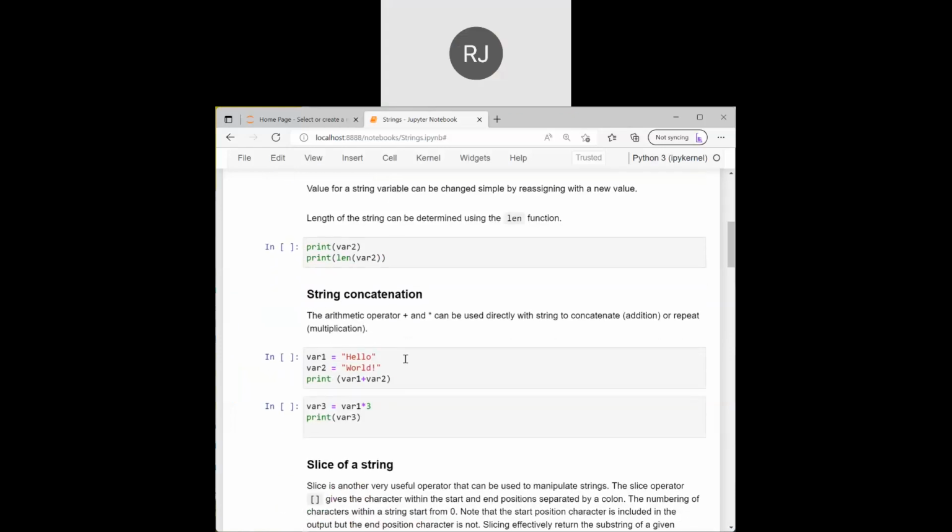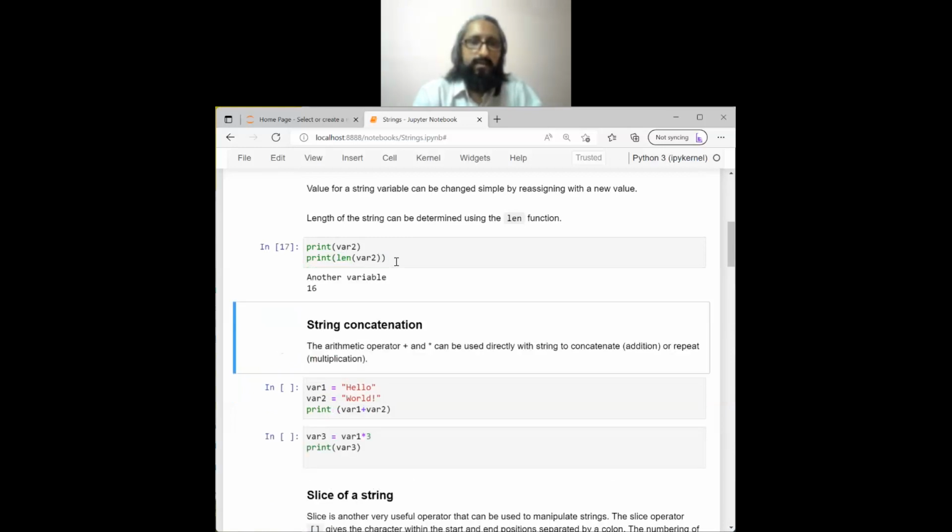Okay, so you have already touched upon string concatenation. Let's do that. I think we should also do the length part. Print var2 prints the entire variable, and there is a len function that gives the length of the variable. So this was basically counting 1, 2, 3, 4, 5, 6, 7, 8. Spaces are also counted, and if you go till the end, it would be 16.